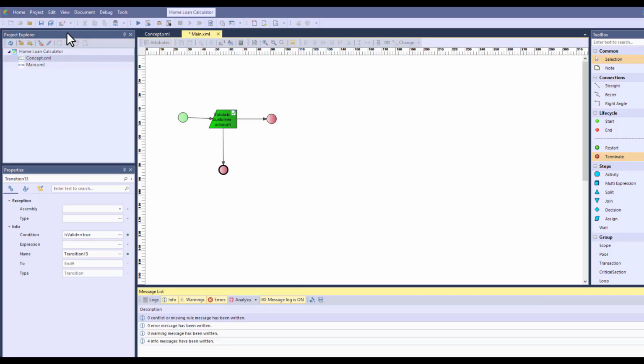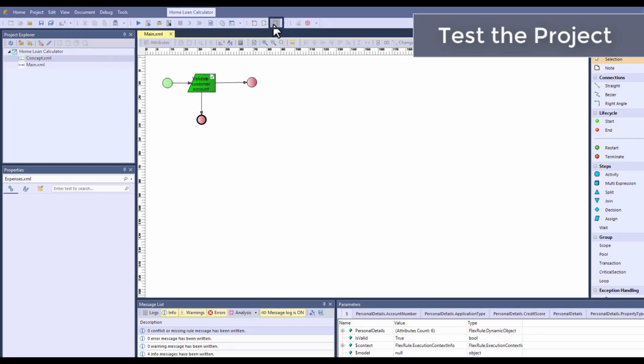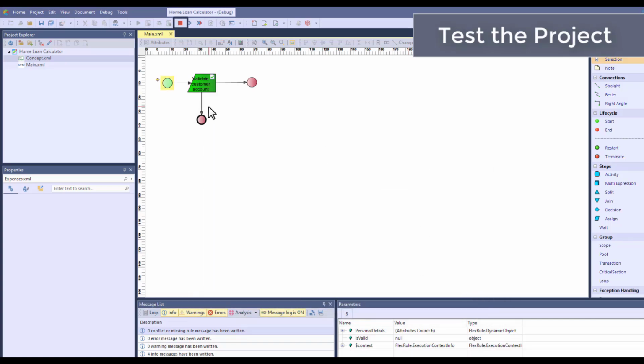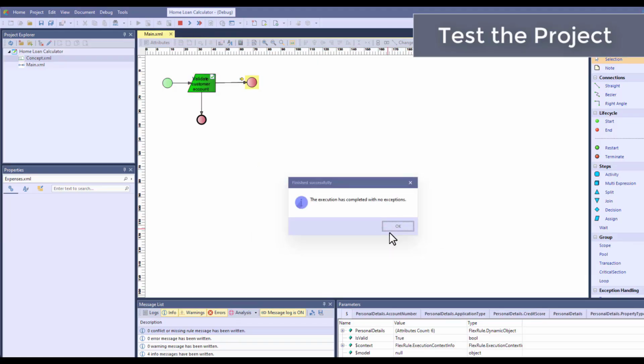Let's test the isValid validation. Now, from main.xml, click Validate Files. And if there are no errors, click on Debug with JSON Composer. You'll be asked to enter input data. Once you do that, click OK, and you can just click on Stop Debugging or go step by step in the Parameters window, and you'll see the isValid result.